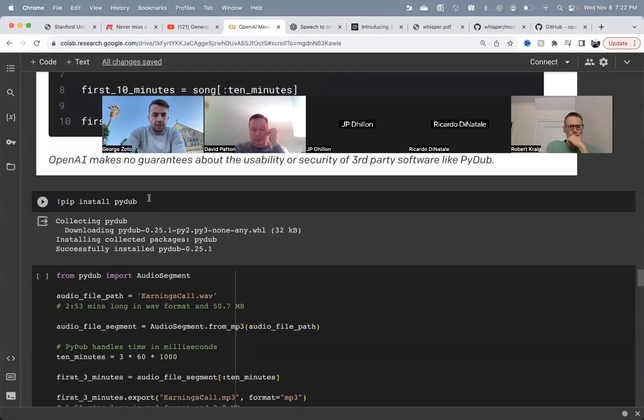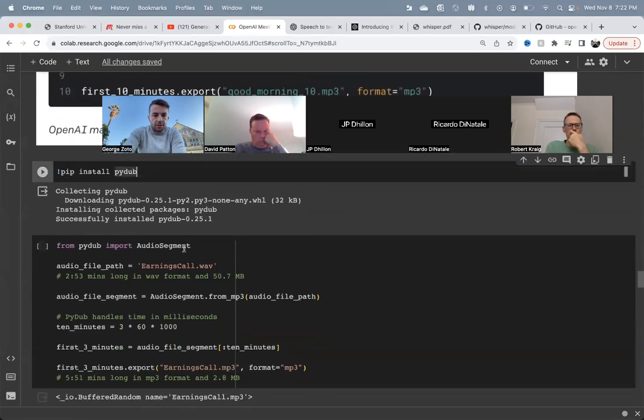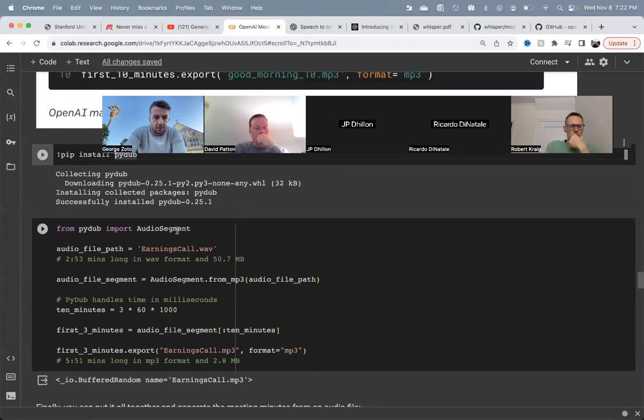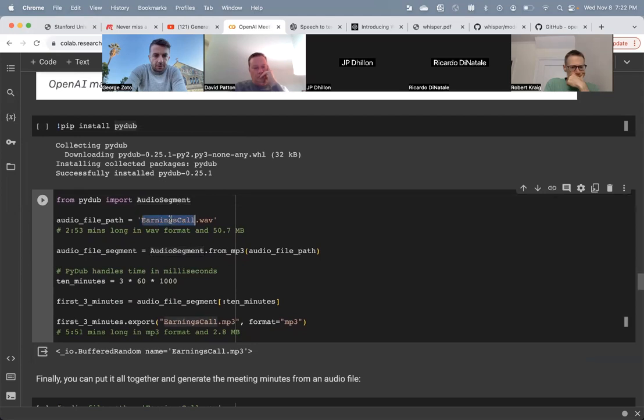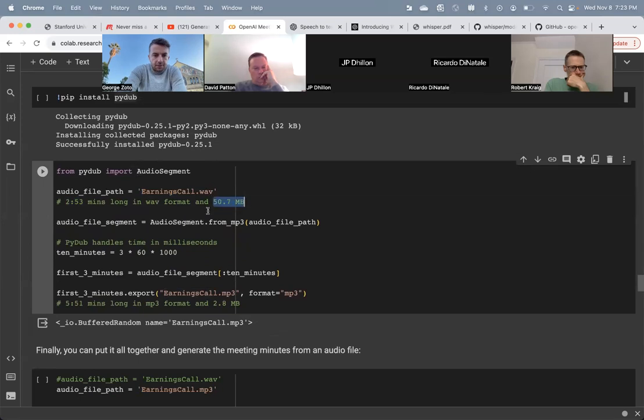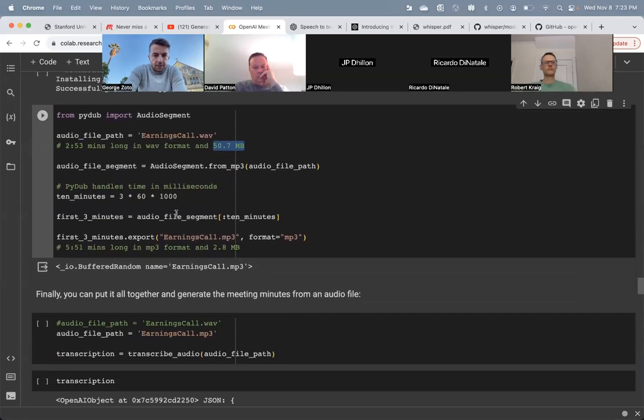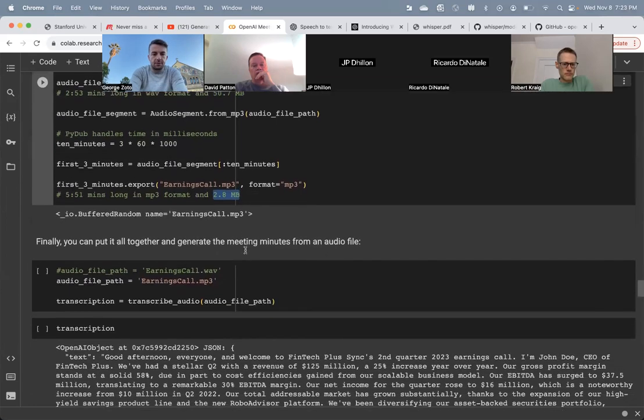So yeah, I did that, and actually I had to install this extra package here to do this processing, PyDub, and then I imported this library, AudioSegment. I gave it my WAV file. Again, it wasn't that long. It was just under 3 minutes. It was 50 megabytes. So in milliseconds, I did the first 10 minutes, and I ended up converting it to MP3. That's what I did basically, and it was 2.8. So 20x compression there in size.